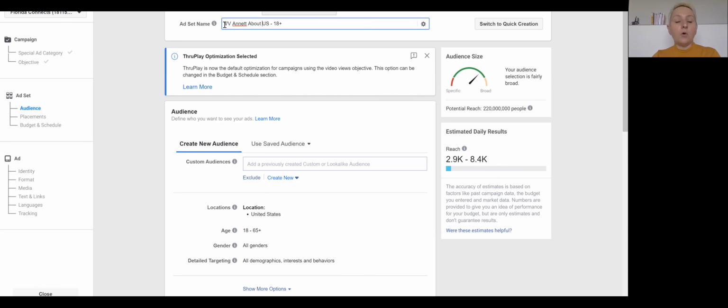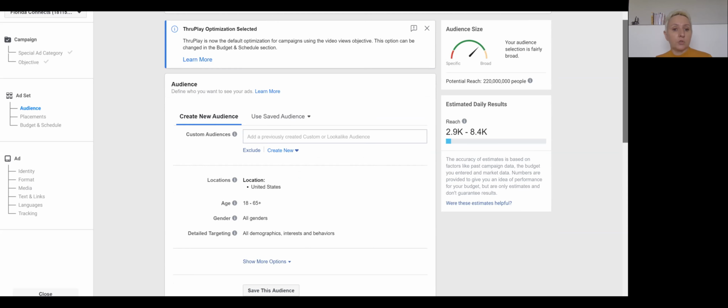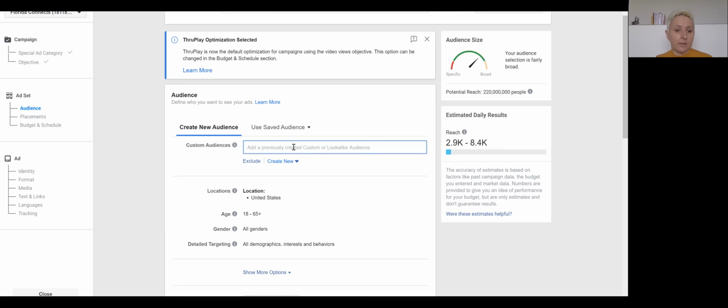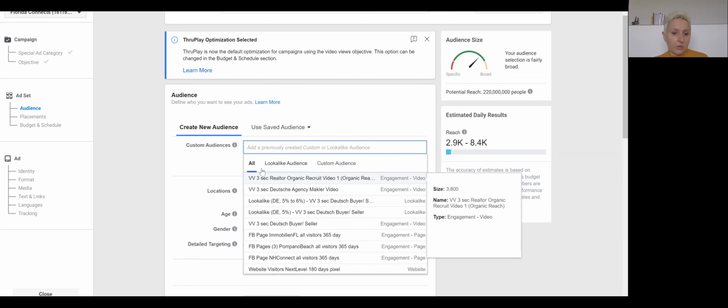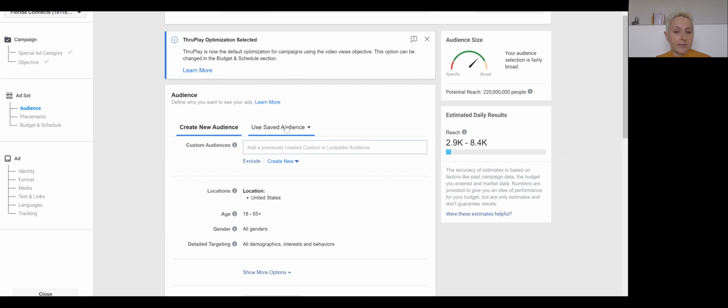And now, depending where you want to go with it, you could stay within your city. You can choose the age if you want to attract or speak to 55 and over. That's where you make the changes. Right now we are doing it as broad as possible. And here we could choose our audience. If you already have a custom audience, we can go ahead with a lookalike audience, a custom audience, or our saved audiences. For today, we are creating a new audience.